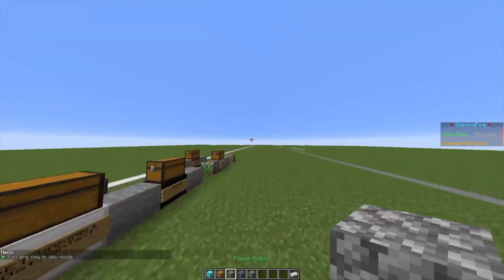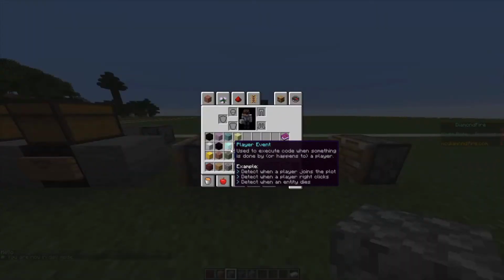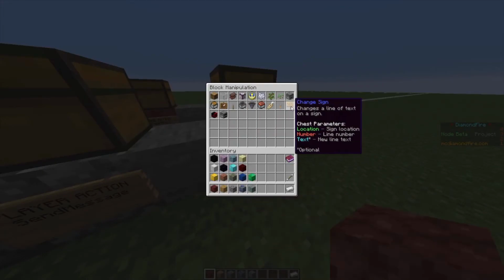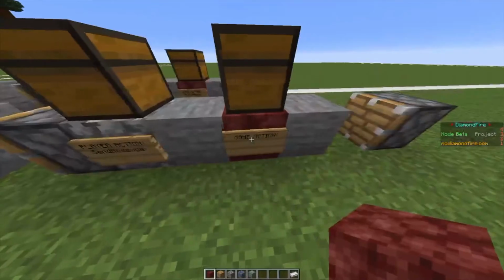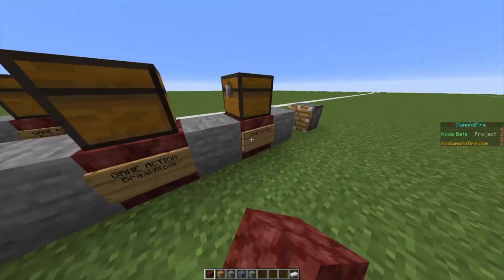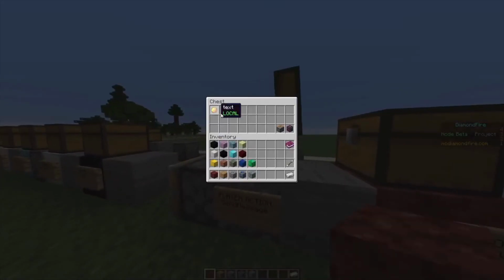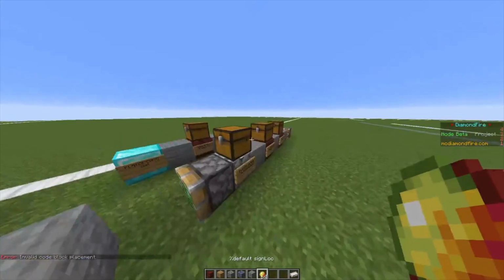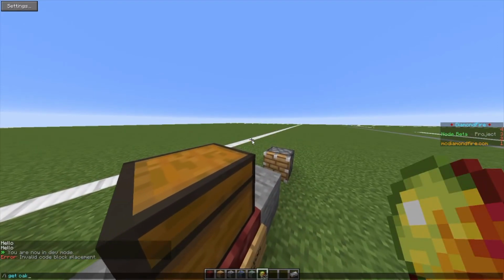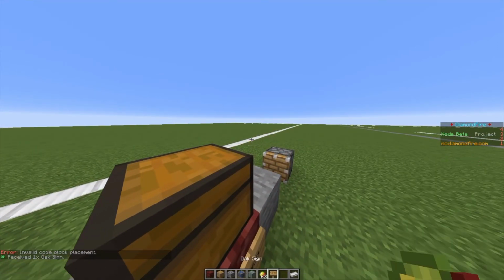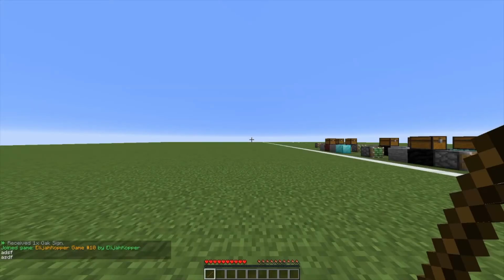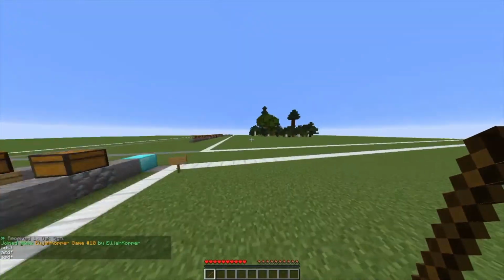One thing I forgot, we actually have to clear the sign. The easiest thing, instead of setting on all lines, is to go ahead and break the sign and then place it back. So break it, and then at that location, we're going to set it back. Let's just make sure that works. There you go. It's resetting every time, as you can see.